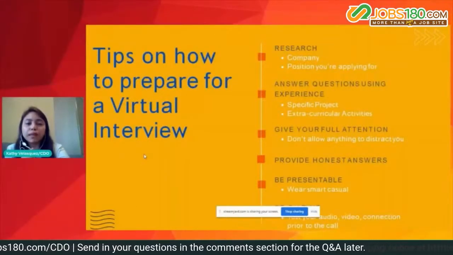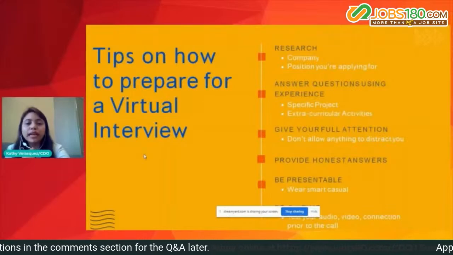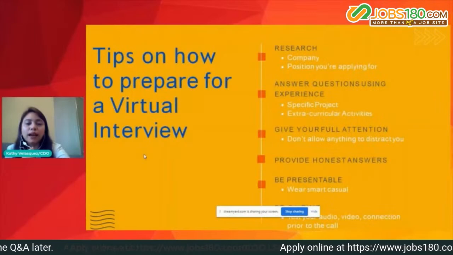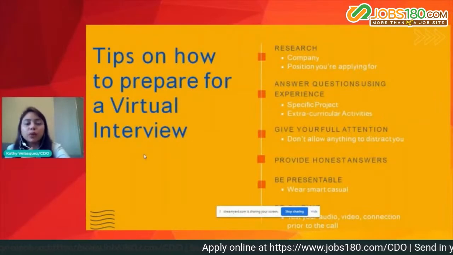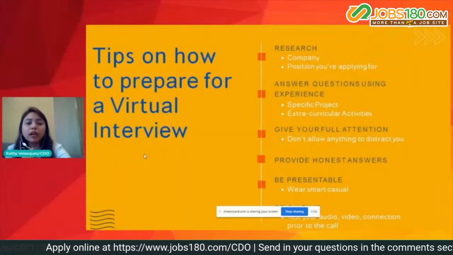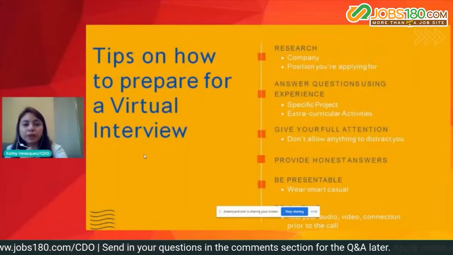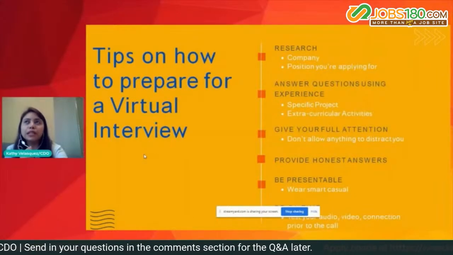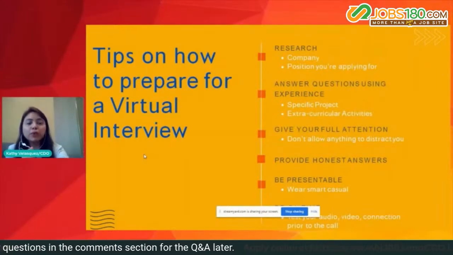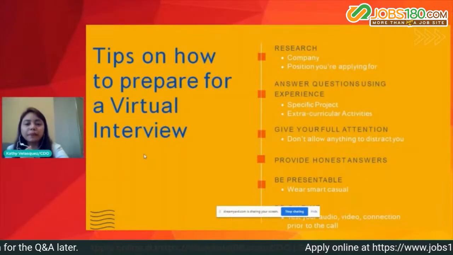Since you're at home, make sure you find the most conducive place to have your online interview, and also inform your family members that you'll have a scheduled interview to avoid them having you distracted in the middle of the call. So other types of distractions may be barks of your pet, pwede ring umiiyak yung kapatid mo, or yung sound from the television. Right.